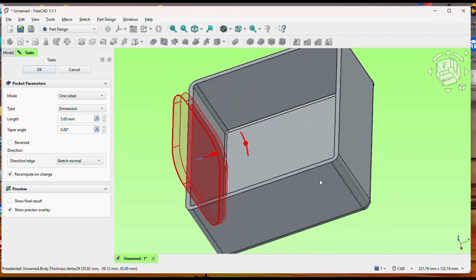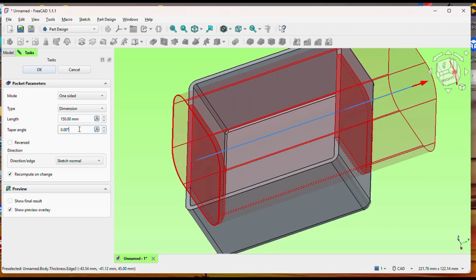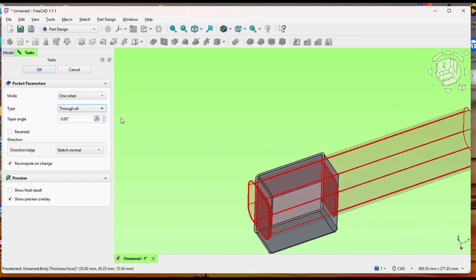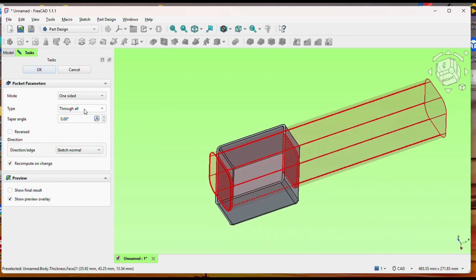And I want it to go all the way through. Now, if I go up here, I can either dimension it. Let's give it a, well, let's go 150. Okay. And go here. Cuts all the way through the part. That works. Or you could go, instead of dimension, I can go through all. And that leaves it way out here. I don't like doing it that way on anything.